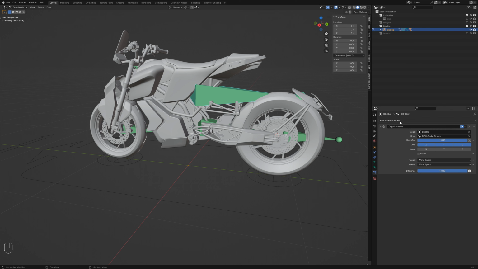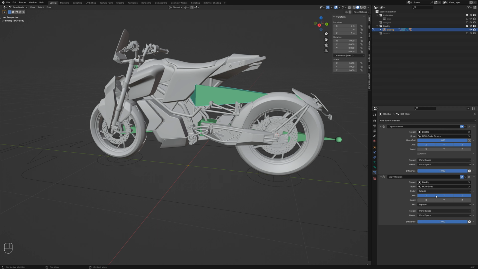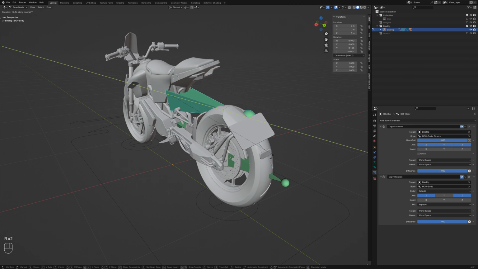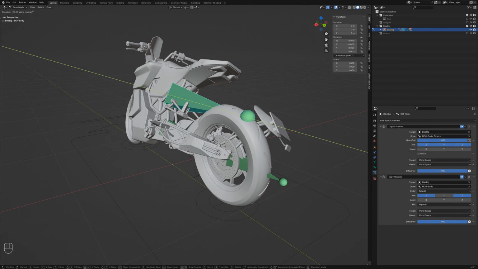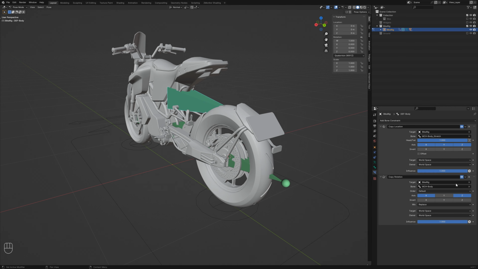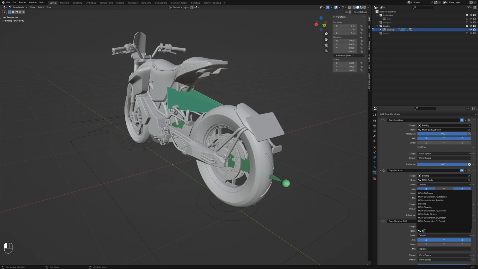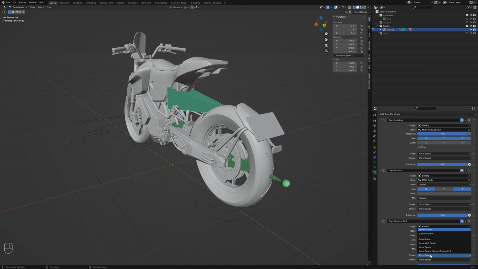For the rotation, we're going to copy the rotation of the mechanical body, but only in the X and the Z axis. Our Y axis, so if I turn this off, our Y axis, we want this to be the same as our tilt target. So let's do another copy rotation. Let's copy the tilt target in the Y axis, and we want to set this to local space.